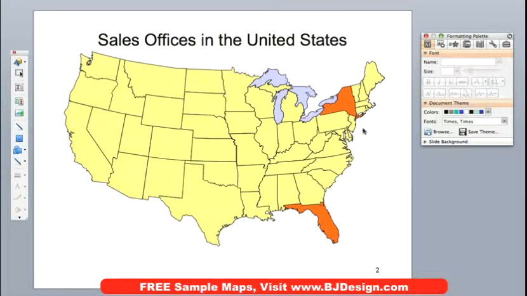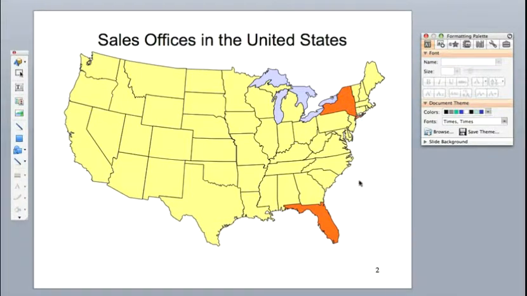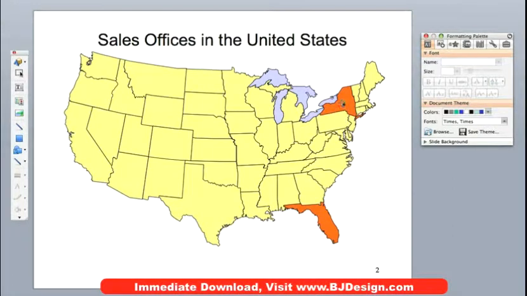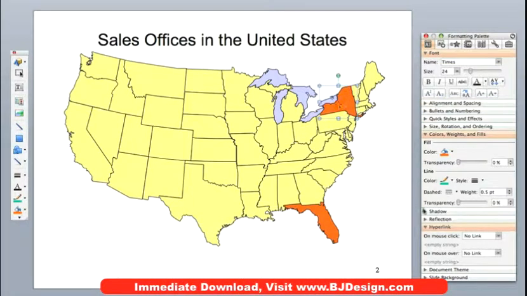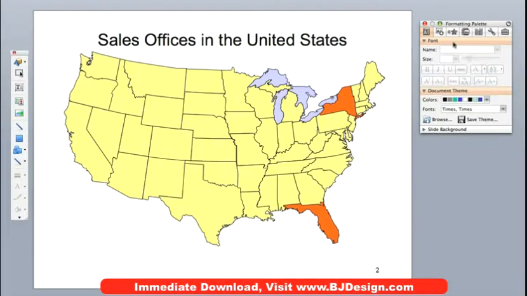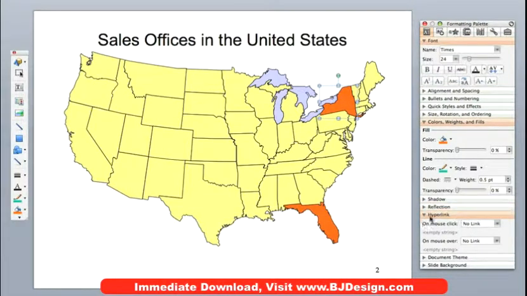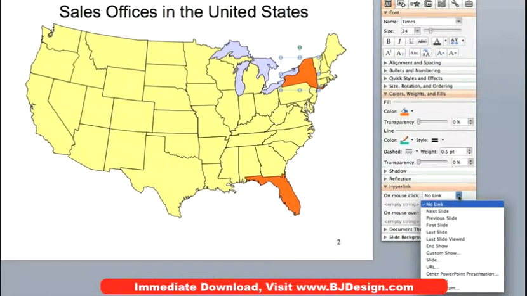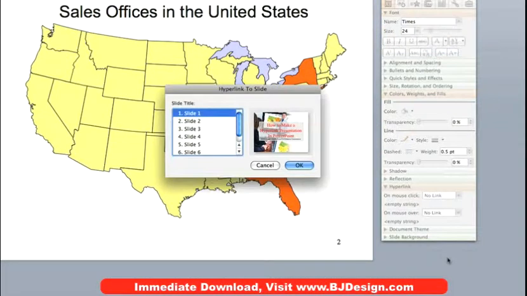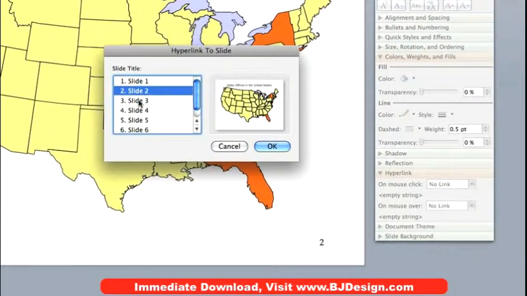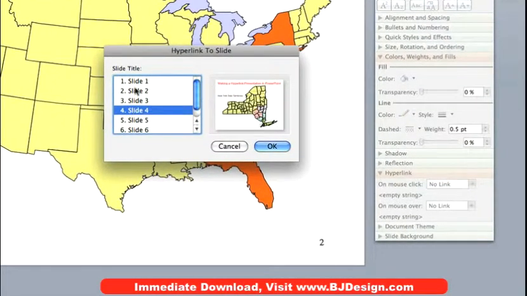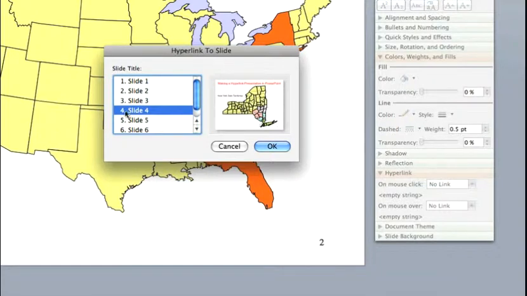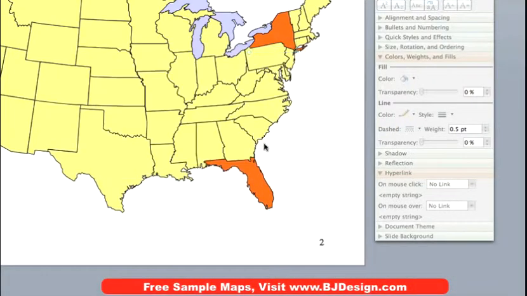So now, to make this a hyperlink map, we need to just link the New York map to the New York page, the next New York slide. So all I do is click on it with my pointer, and you'll notice in the formatting palette right here, it opened up, and you see one of the options is hyperlink. It's right here. So I can just go into this little command on mouse click, and I'm going to go down to slide, and you'll notice that it brings up the slides that are in my presentation. So I've noticed that New York is on slide 4. I'm just going to click slide 4, say OK.